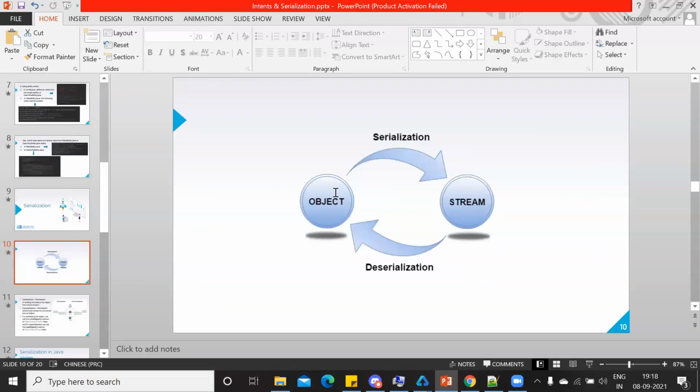What is serialization? Serialization is nothing but breaking down a particular object and converting it into a byte stream. That is called serialization. And deserialization does the vice versa. So I create an object and convert it into a byte stream, and from the byte stream I convert it back into an object. Why do we do this?